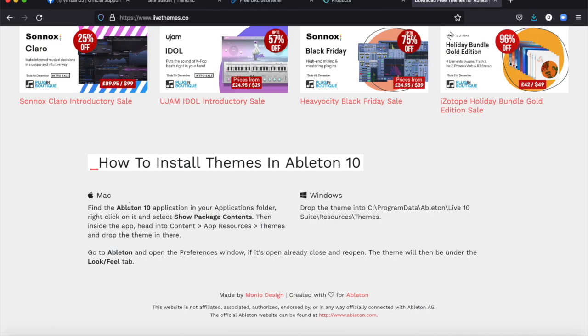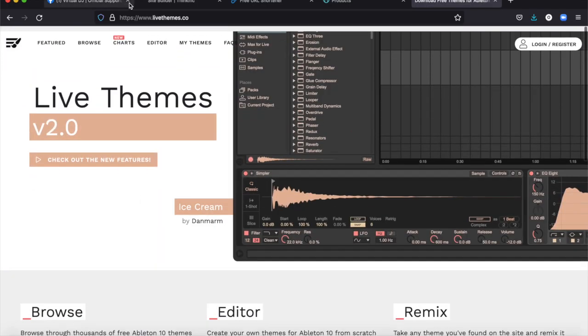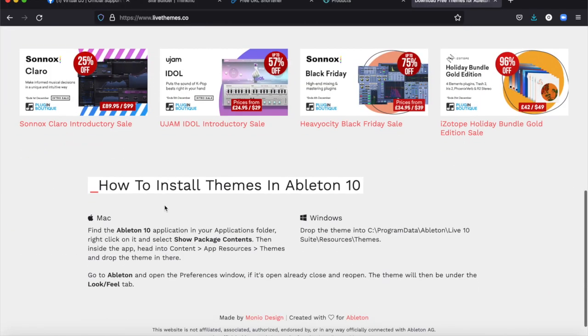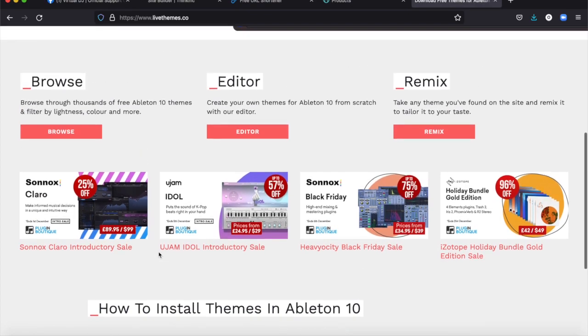So first things first, we're going to find a theme that we want. Just so you know the steps, you find Ableton in your applications folder, right click, show package contents, then inside the app, head to contents, app resources, themes, and drop your theme into there.